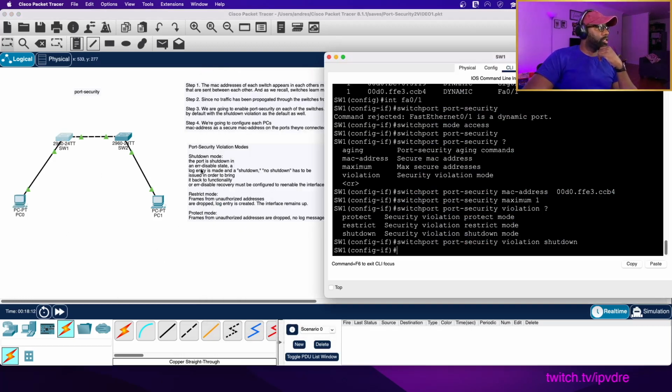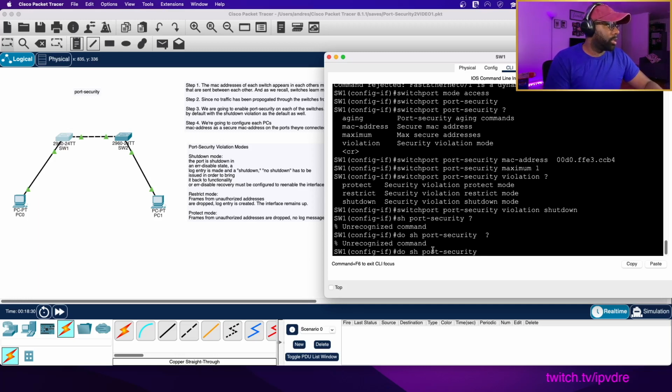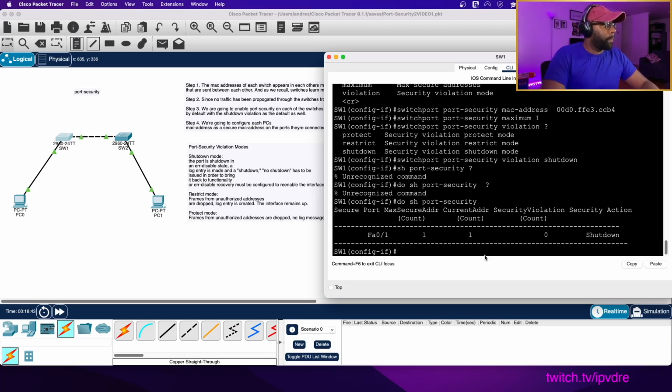And then now let's check the switch. Switch 1, show port-security. Oops, of course it's unrecognized because I didn't put the do command. Do show port-security. Question. Let's just go ahead and do this. Let's just start over. Do show port-security. Is that the right one? Yeah.